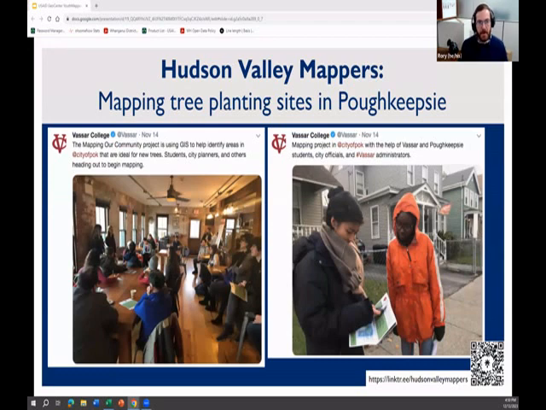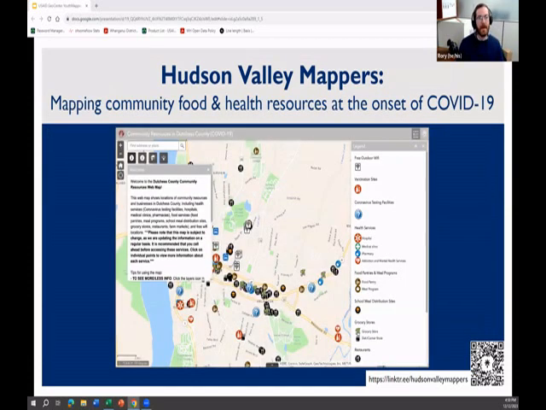And then I just wanted to provide 2 examples of projects that YouthMappers have done in the US. This is Hudson Valley Mappers at Vassar College. If anyone knows my colleague Adele Birkenes, that's where she went, and where she was the chapter president of the YouthMappers chapter there. They did different projects related to YouthMappers and OpenStreetMap. One looking at mapping tree planting sites in Poughkeepsie, and another related to mapping community food and health resources at the start of the pandemic.